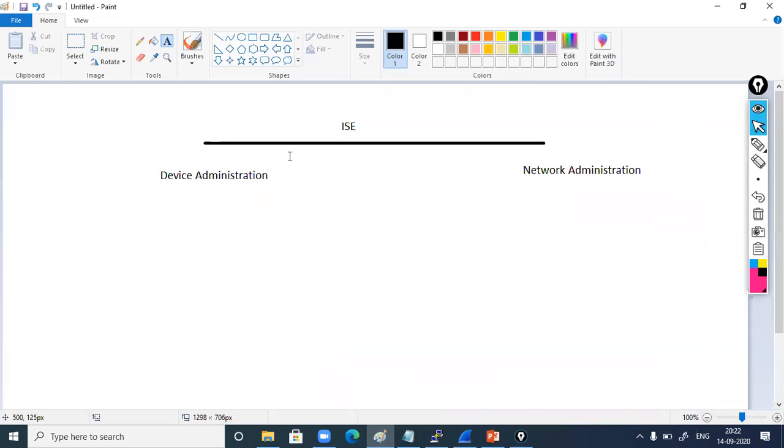Now, let's talk about device administration and network administration first of all, and slowly we'll come to the other topics that we have to understand on ISE. So what is network administration and device administration? Tell me guys, who can give me some points on this? Tell me.